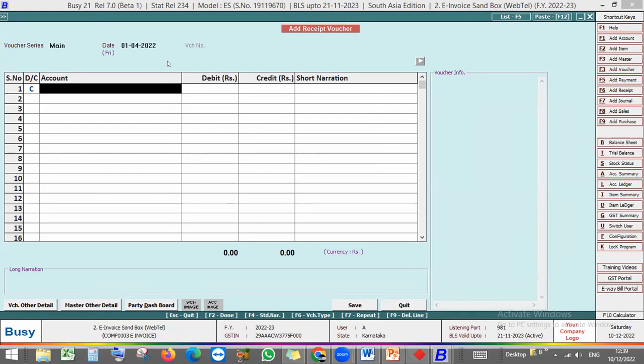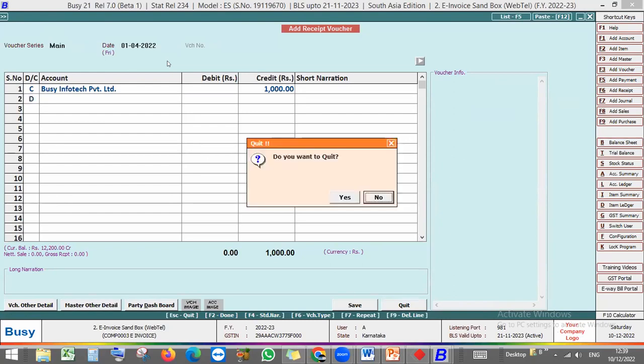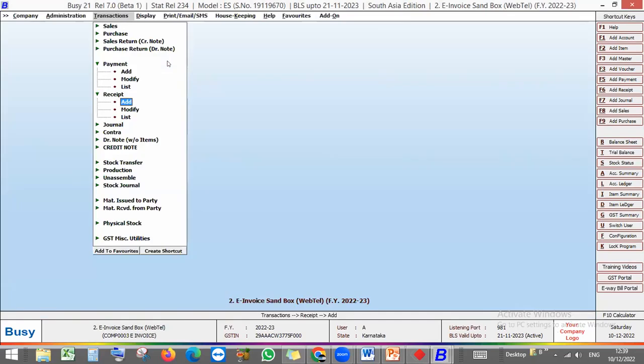Next, one more enhancement: suppose you are doing any payment and receipt voucher, then DC will be selected by default automatically. Before that, the cursor would stop in this field. Now it is selected automatically: D for the payment and C for the receipt. You can see here, the cursor will not stop here. The narration field is also removed here. You can note the point.